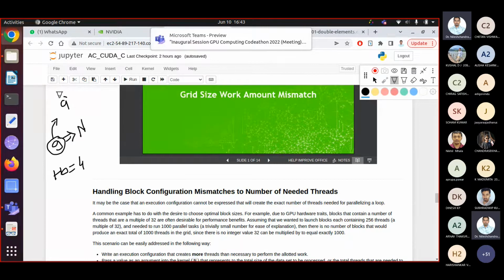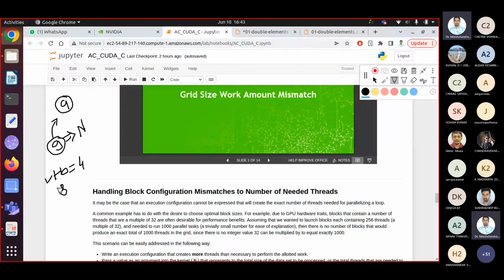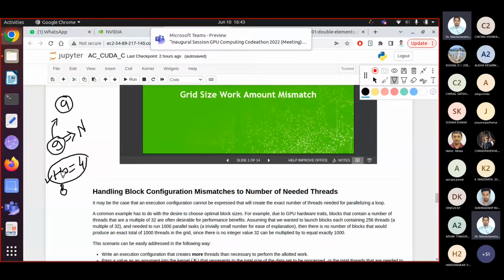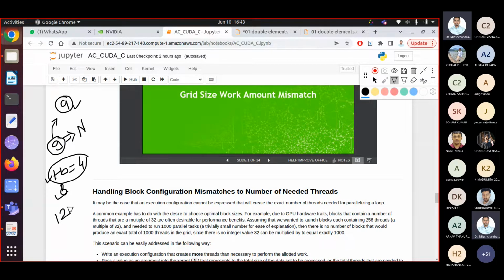We need 9 threads, and we have thread block size equal to 4. If I take 2 thread blocks, only 8 threads will be there, but we want 9 threads. So I'll create one more thread block and the total number of threads will be 12. Out of which only 9 threads are supposed to perform work; the rest of the 3 threads will sit idle. We will not assign any task to them. So 3 thread blocks we are going to launch.